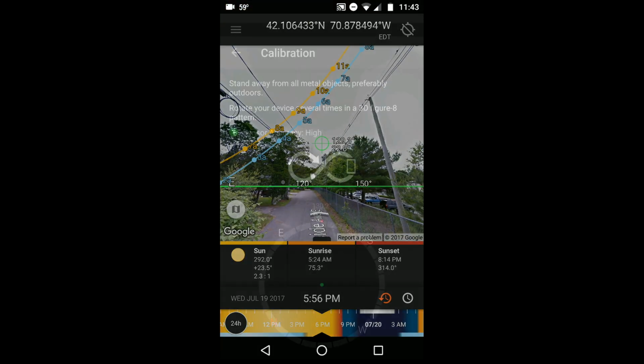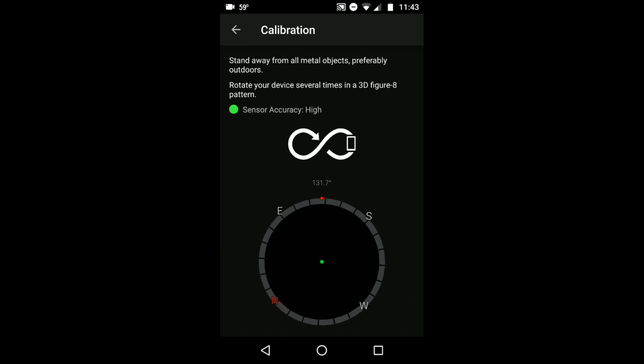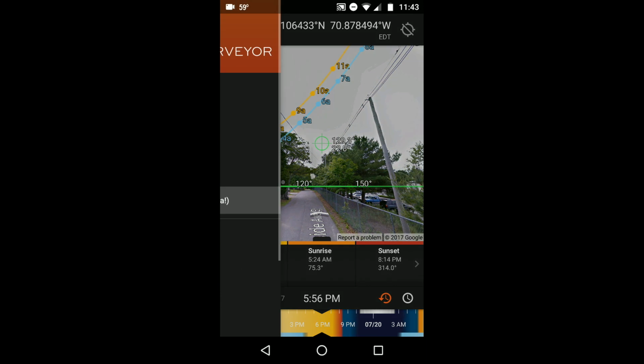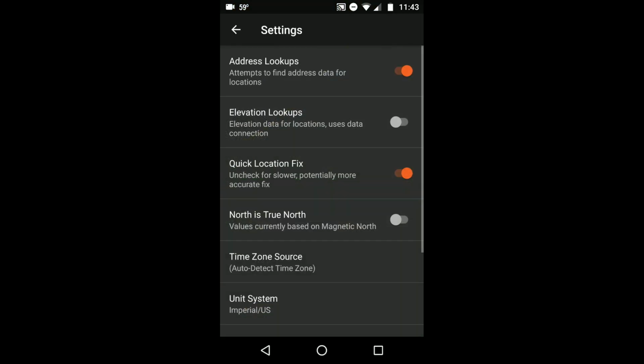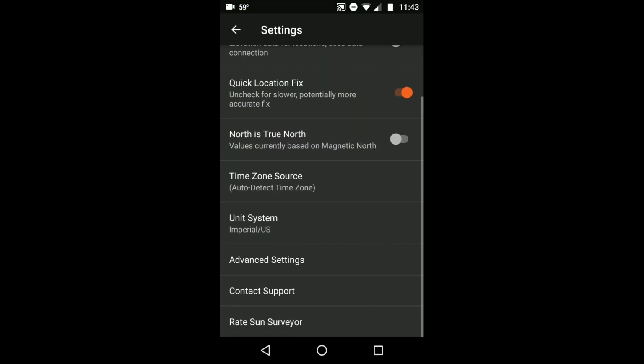Calibration is very important. It's how you calibrate your device's internal compass to ensure accurate readings every time you use the 3D compass or Live View modules. You should perform the calibration every time you launch Sun Surveyor. In the settings, you'll be able to customize the app to better suit your purposes and access advanced features.